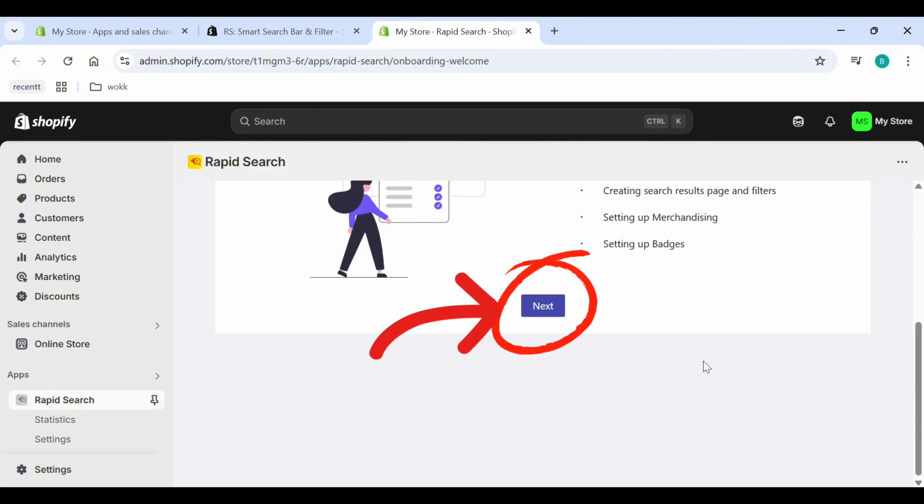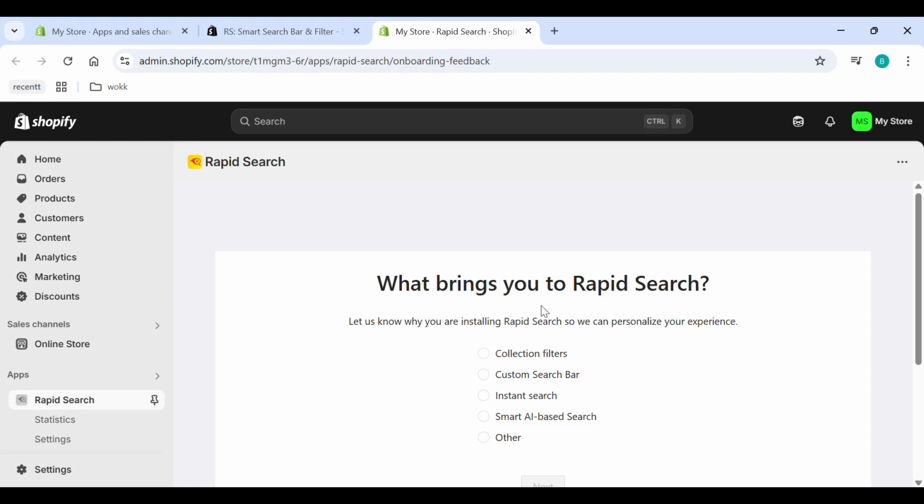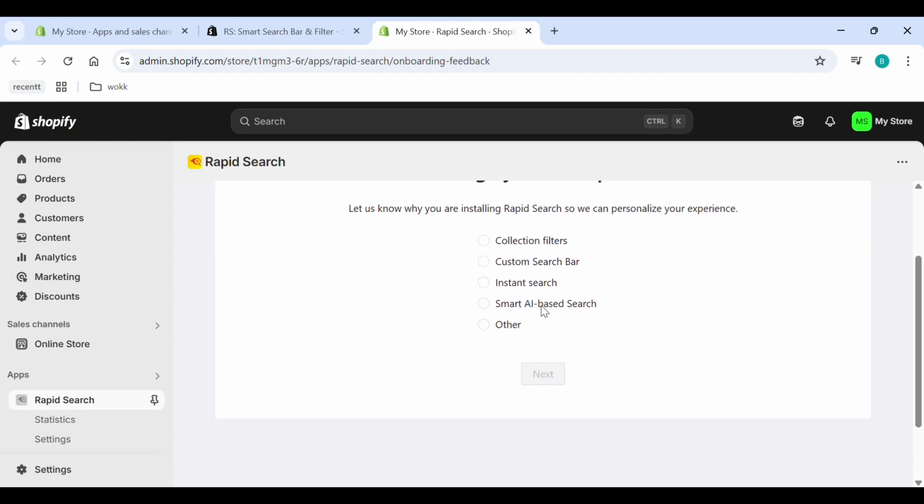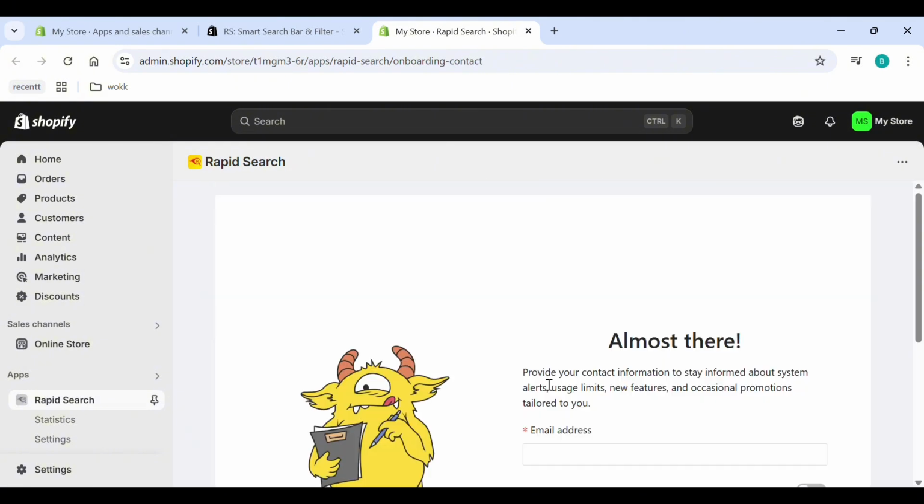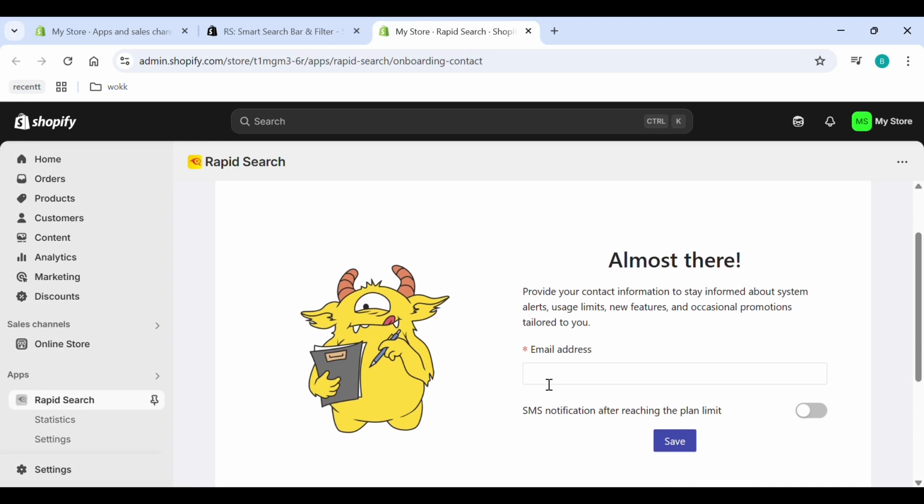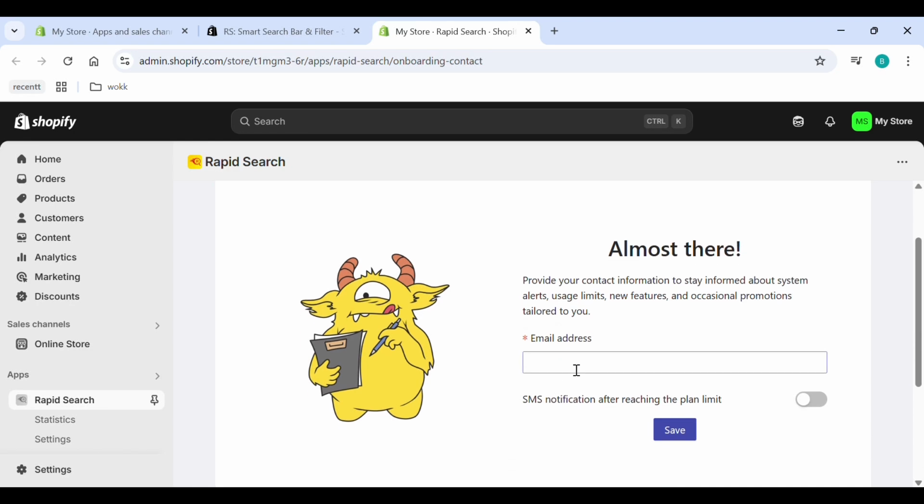Scroll down, click Next to proceed through the setup steps. Then, click on Custom Search Bar. Then click Next again. Now, provide your contact information.